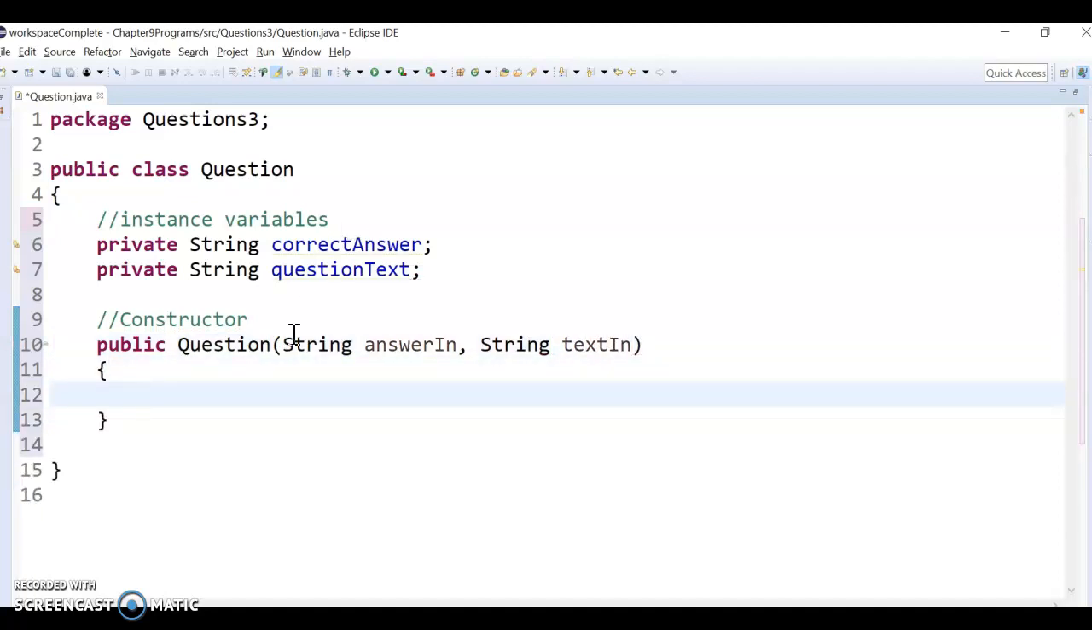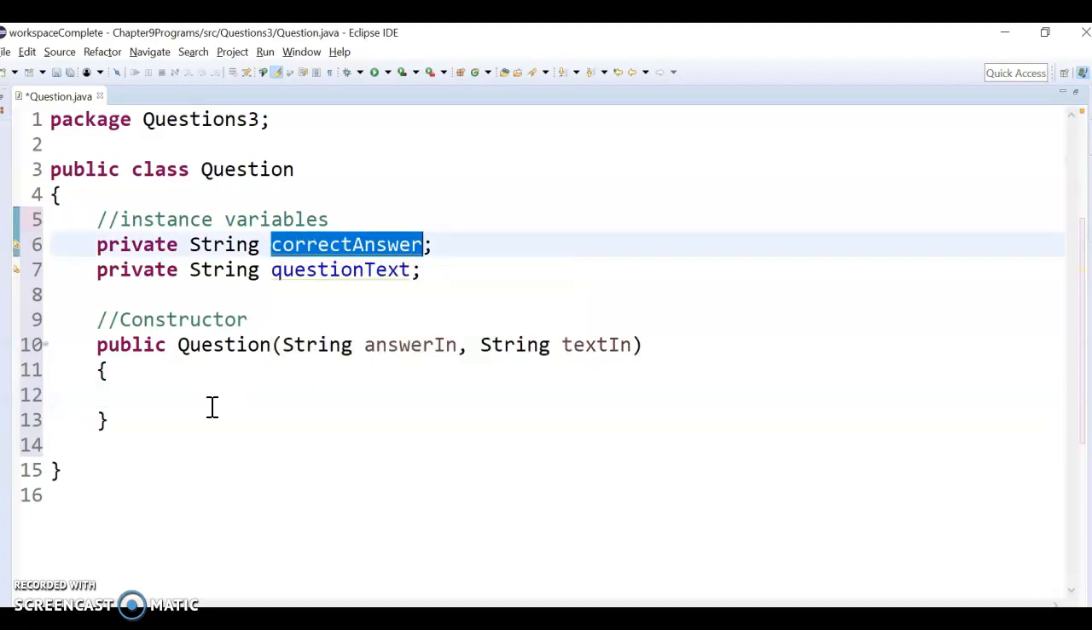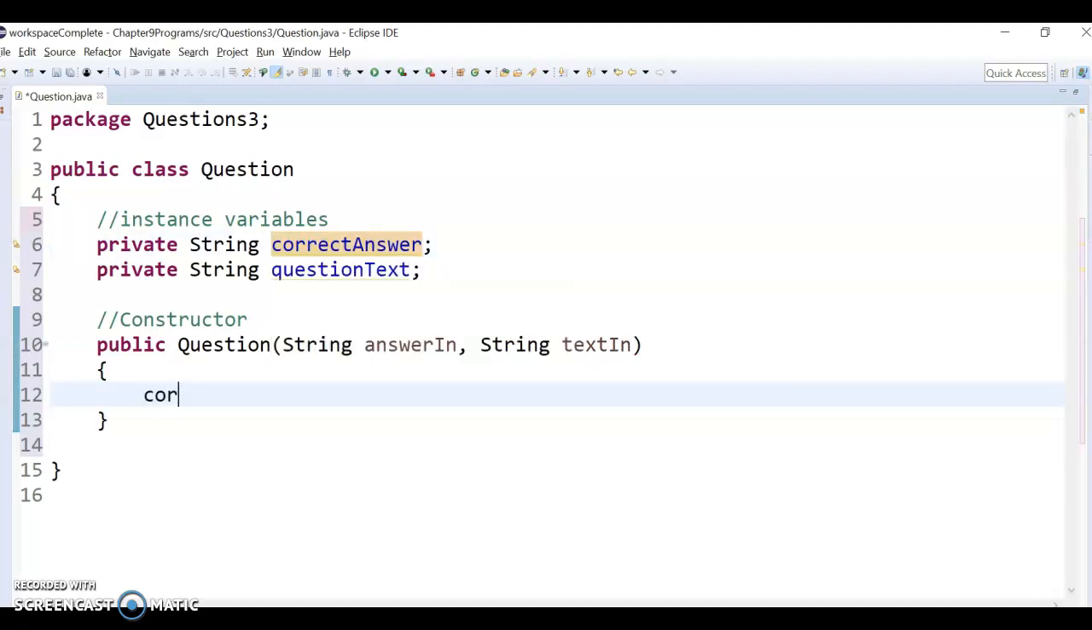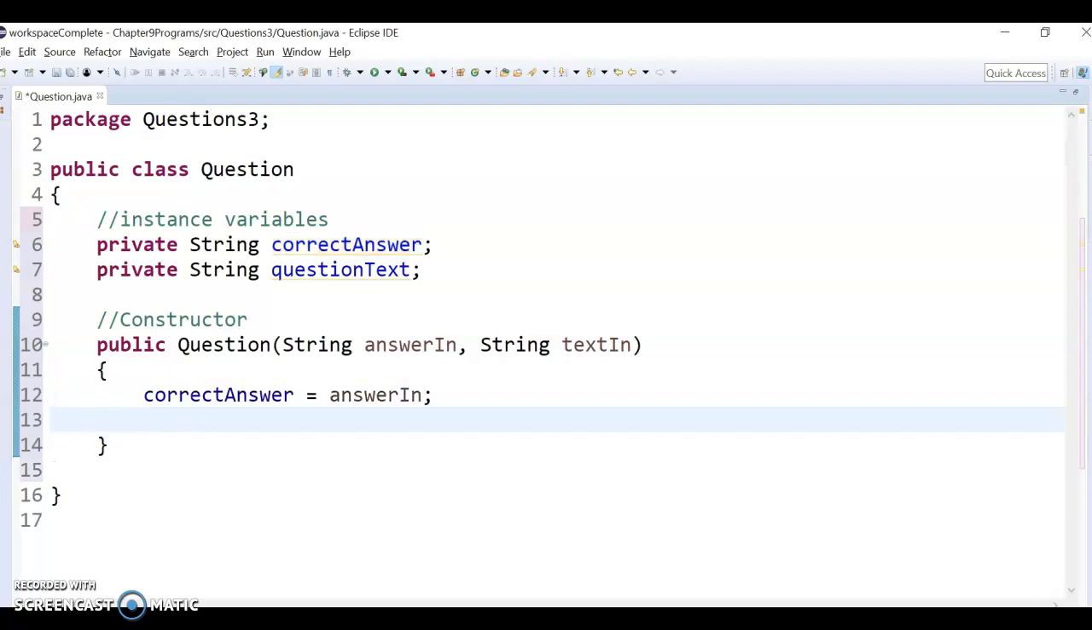And again, remember the only point of a constructor is to set these variables. Okay, so I'm going to set my correct answer variable to the answer coming in. And then I'm going to set my question text to the text coming in.